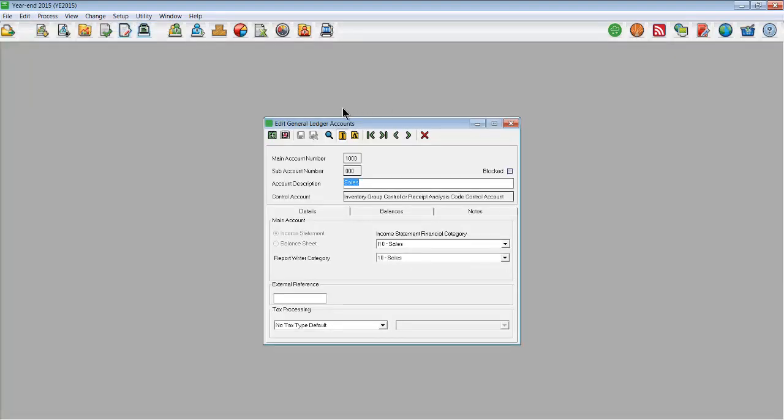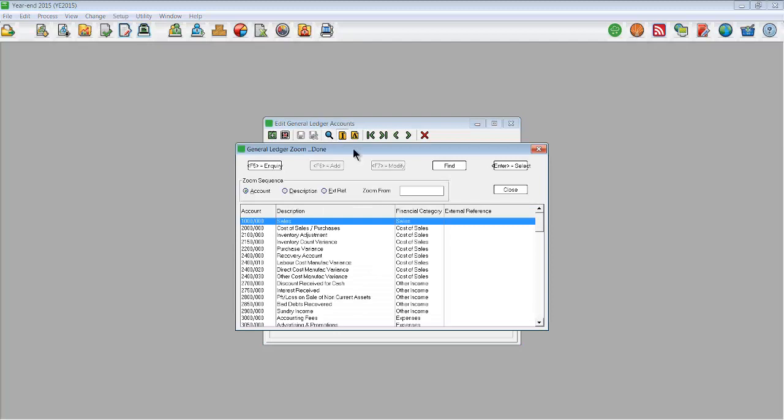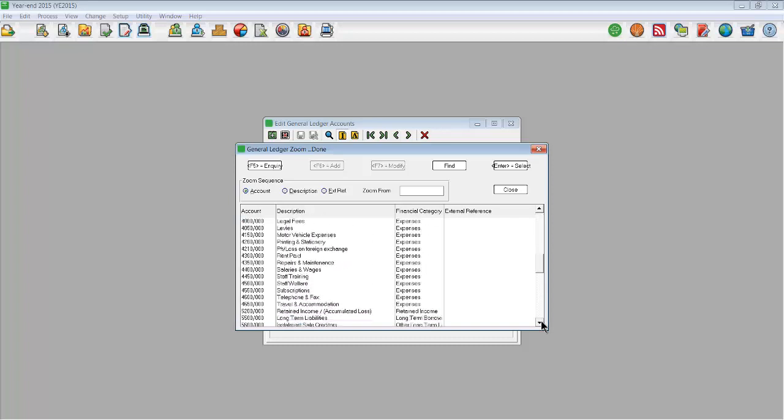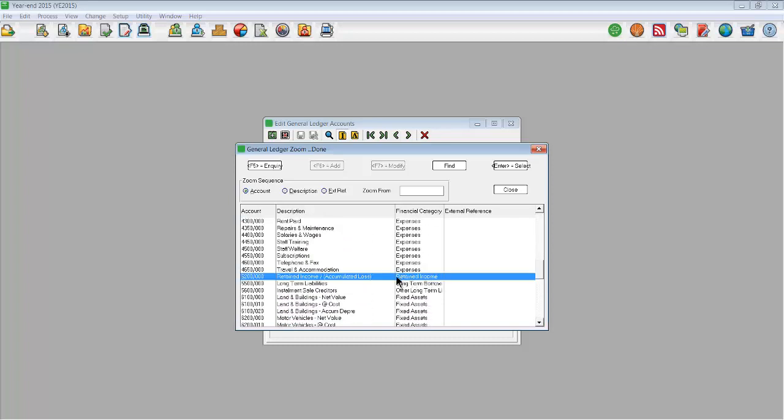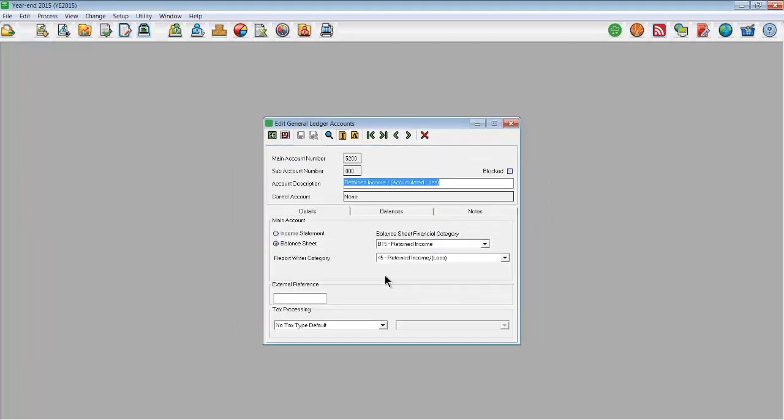Click on the magnifying glass. You will be taken to the General Ledger Zoom screen as currently displayed. Search through the list of accounts. You are looking for an account with a financial category of retained income. Should you not have such an account, you will need to create one.